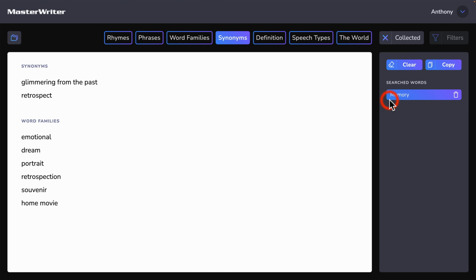So it's cool that you can combine word families and synonyms together and put them all in one list that you want to reference for writing your song.